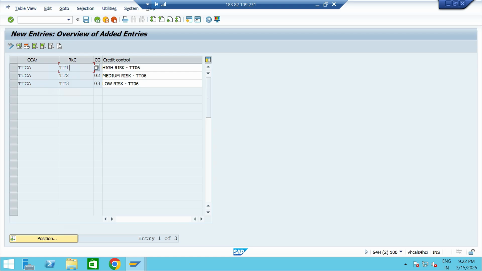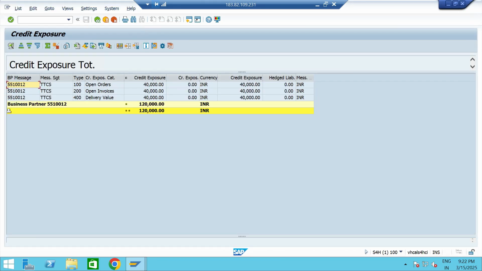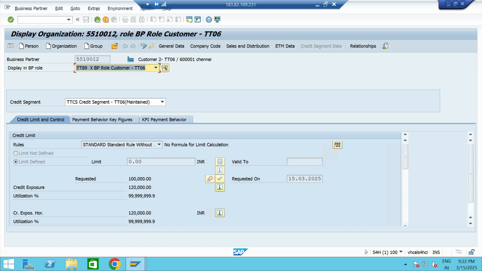So now the right kind of risk category has been linked. This risk category is linked with our customer master. So go back. So here I am going to change the risk category. So here I am going to enter the limit.